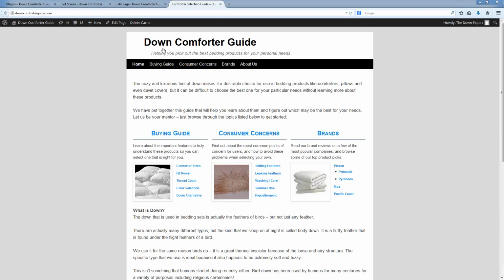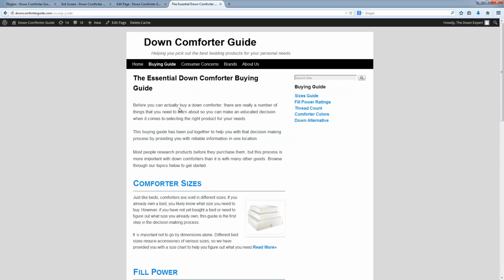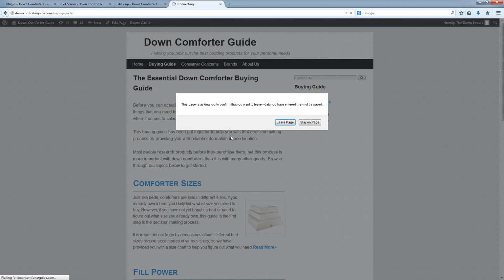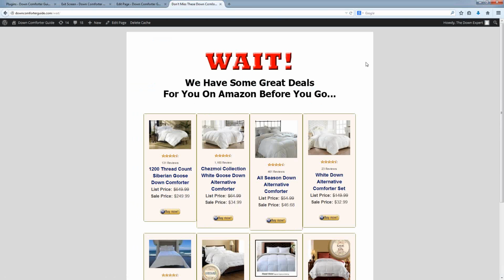Now, I'm on my site here, Down Comforter Guide. I can navigate through my site as I like to, but then when I actually go to leave my site by closing it down, I have this page that jumps up instead, and it offers the visitor different deals relating to what my website is about. I get 50% or more of the sales off of this entire website from this one individual page right here.